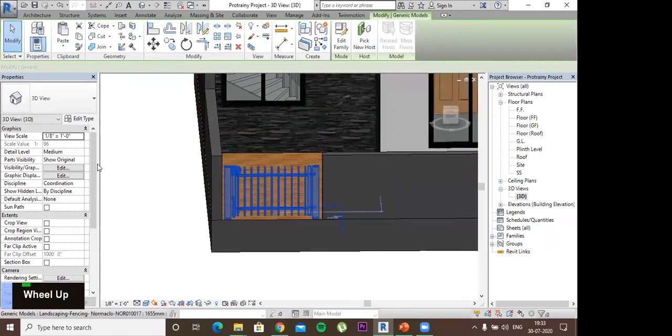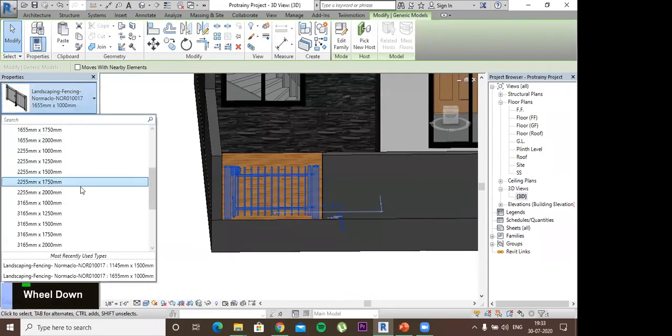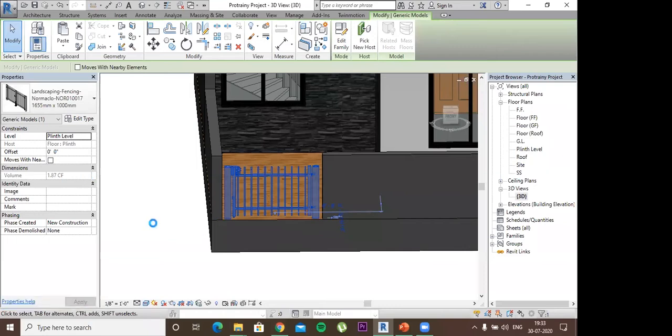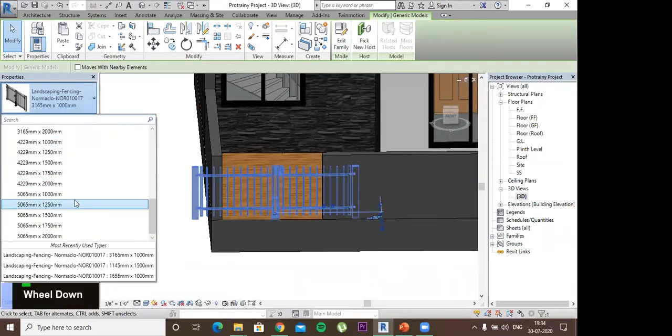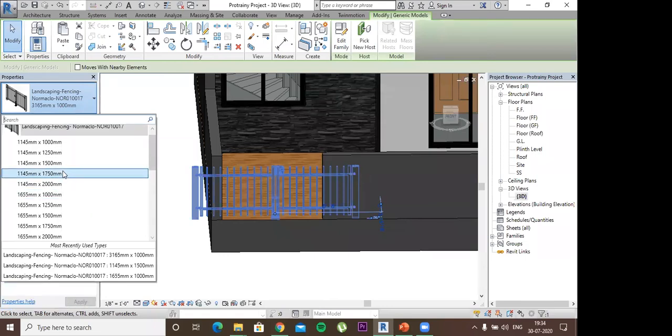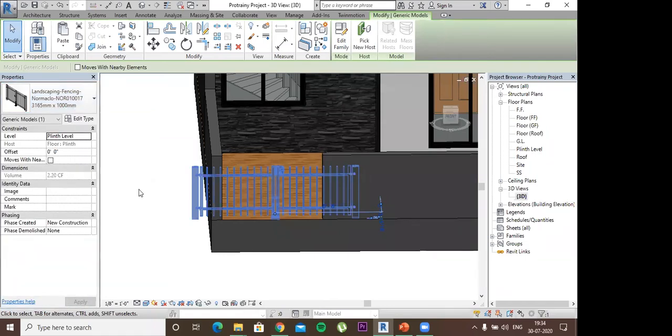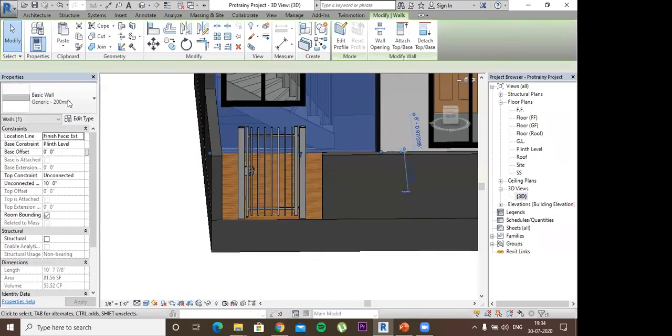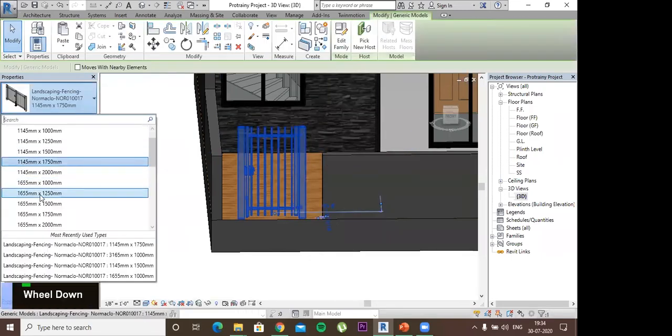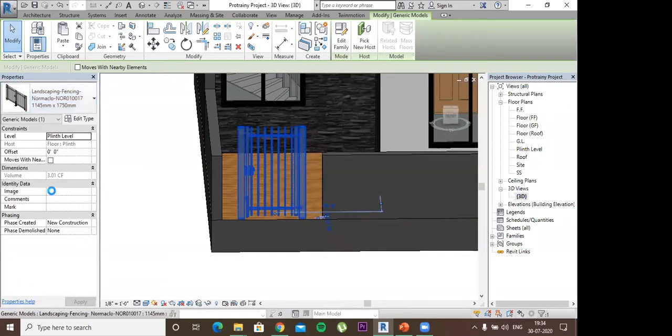I can increase the size, I can change the type of gate I have applied here like this. There are a lot of sizes which are available, so I can use them like this. Okay, now if I want to make a ramp over here, first we'll make this somewhat blend in with this. So we have made a 1655 and 1750 mm height.